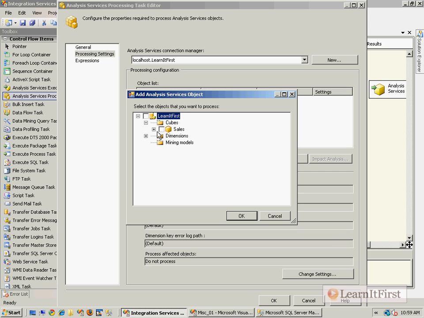Well, in a real data warehouse, you might have many different cubes. Notice we can just process these measures. That's what those are down there. But I'm going to process the entire database here.